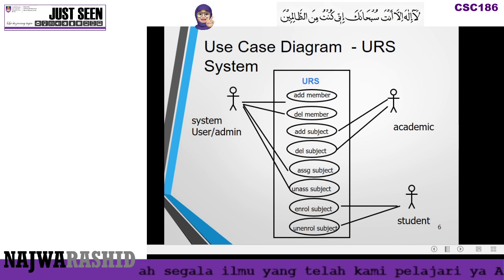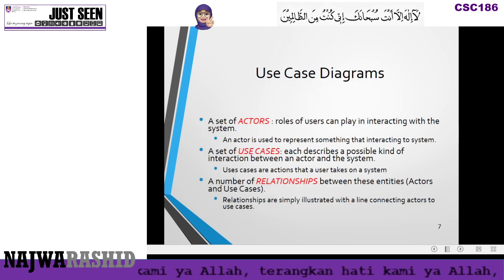So basically, this use case diagram shows what the system can do and what the users can do towards the system. Okay, the interaction between the users and the system. So in a use case diagram, we have a set of actors, we have a set of use cases, and we have a set of relationships. So the set of actors refers to the users, what the users can do towards the system, and it is represented by the stick figure, stick people.